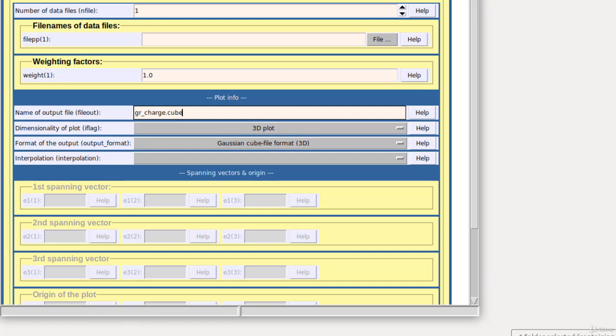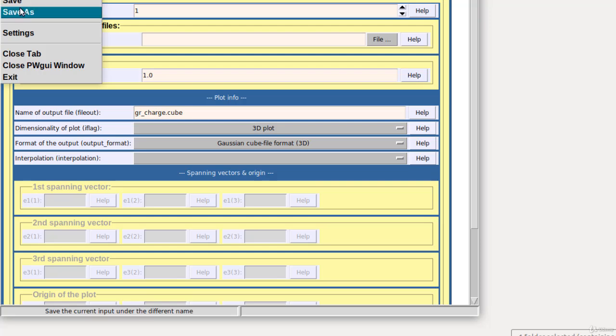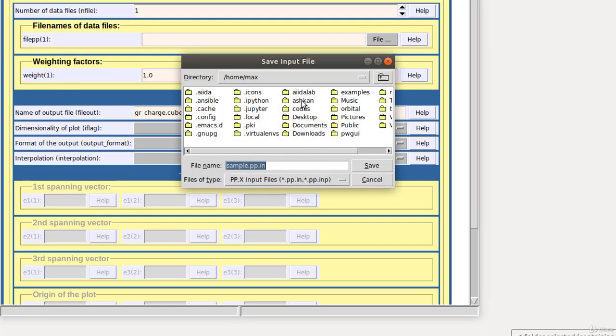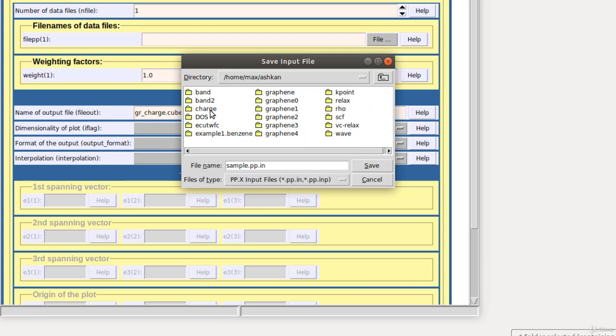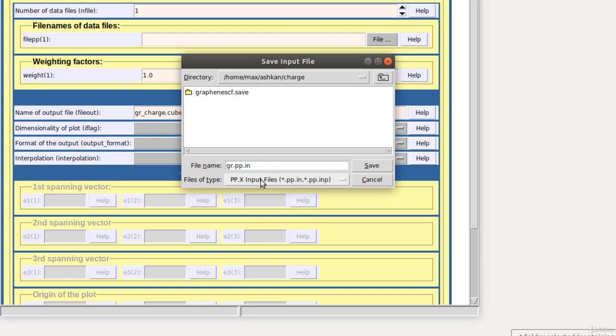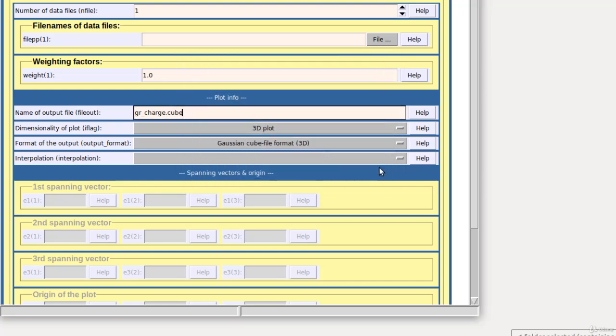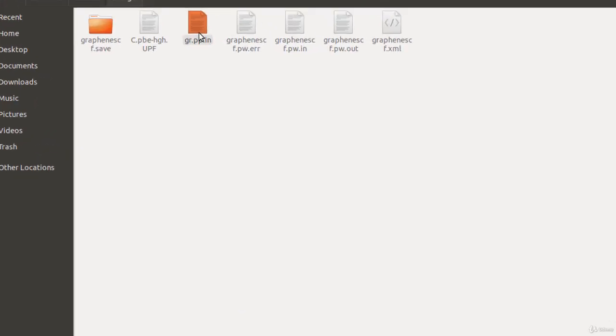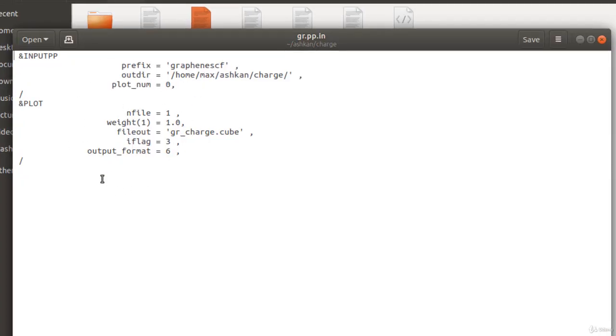Then we should save this input file in the charge folder, the name is gr.pp.in. We can see this input file here. It is the content of post-processing input file.